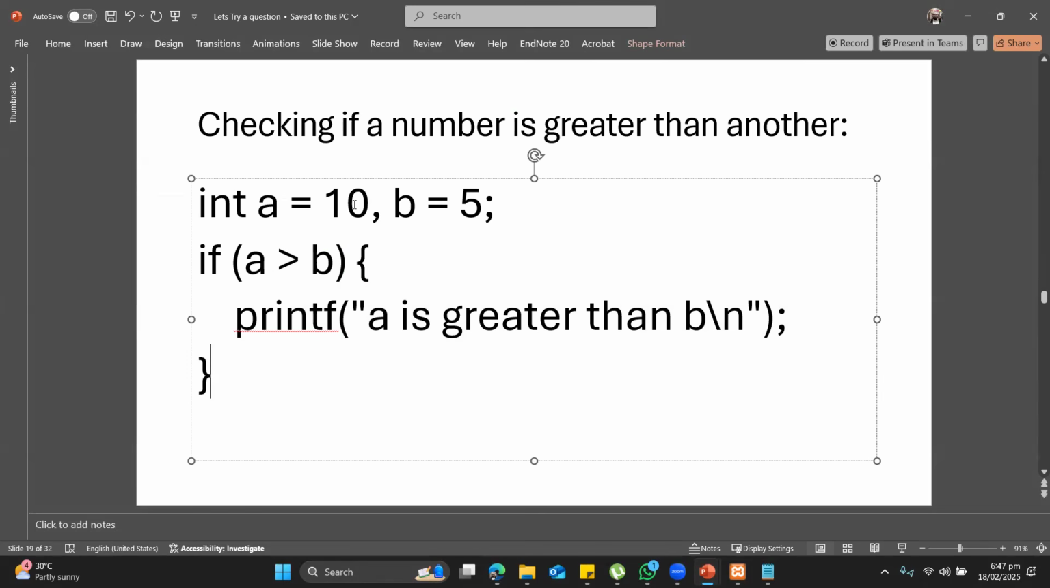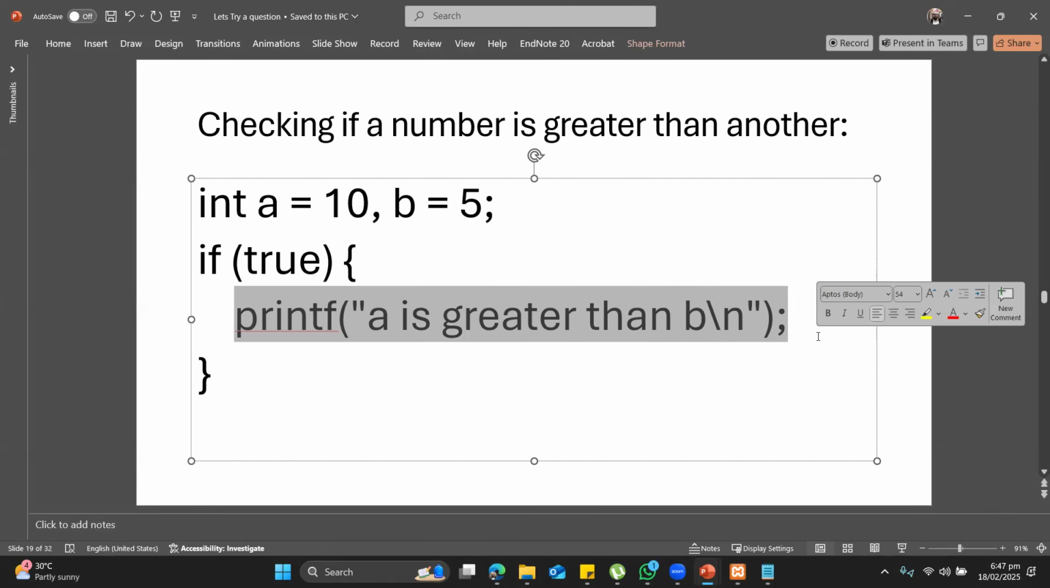It says A is equal to 10. That means in this location, what do we have there? 10. B is equal to 5. That means in this location, what do we have there? 5. Is 10 bigger than 5? Yes. So this whole thing is going to be what? True. So if true, then I'll go in here. So yes, I will be able to print it out. That is how the computer is going to evaluate the expression.